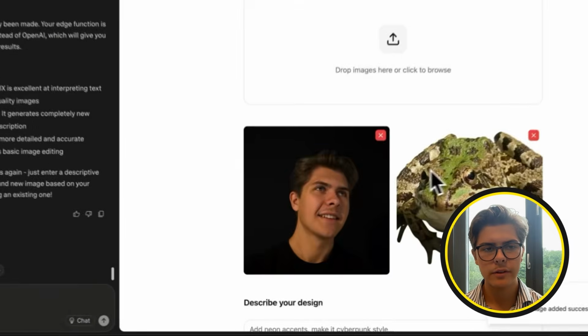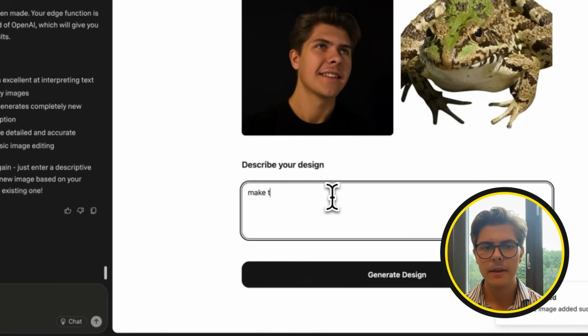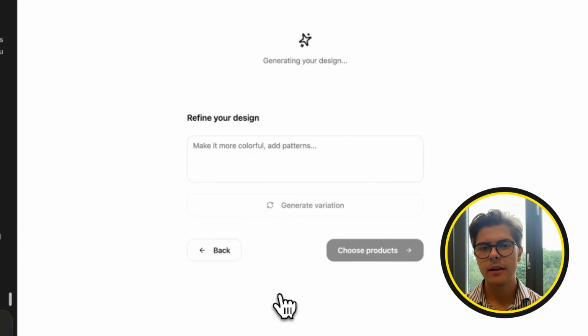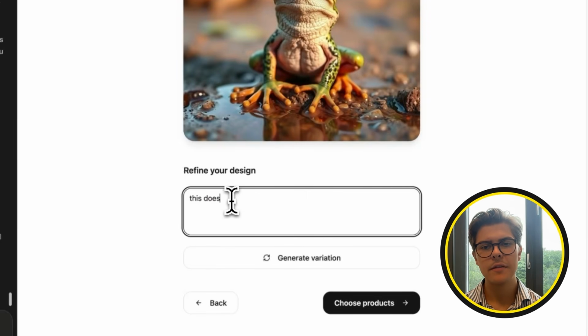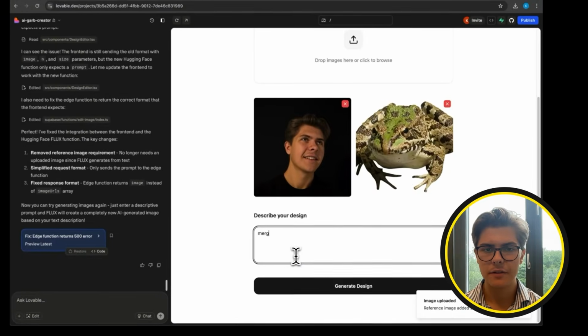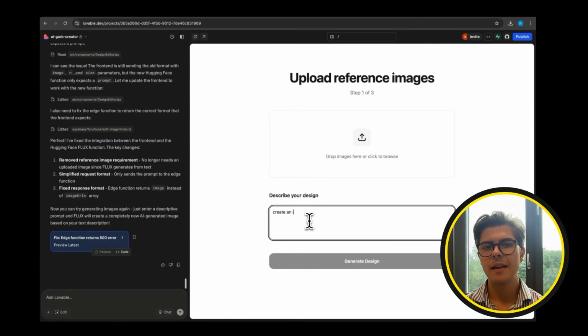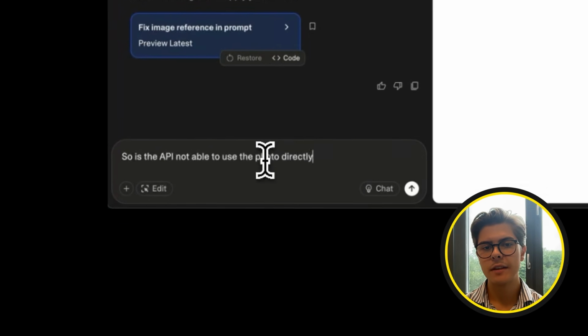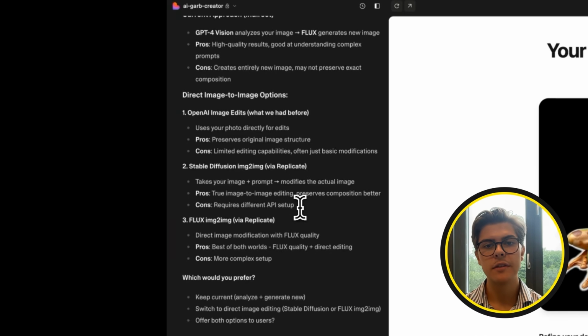So I'll just upload the images and then prompt, make the person look like the frog, and then just wait for it to generate. And okay, yeah, this is bad. And even after refining the prompt, the model isn't actually using the image references at all. It's just generating the images from text. So I asked Lovable, is the model using the reference image? And turns out it's not.